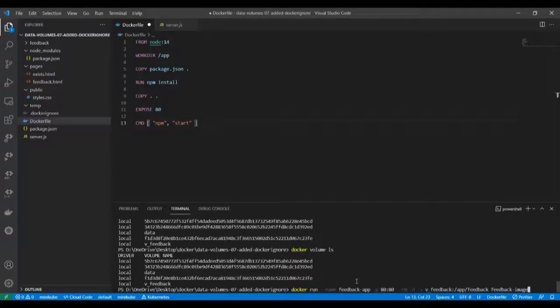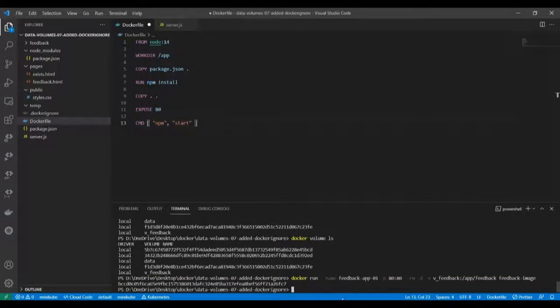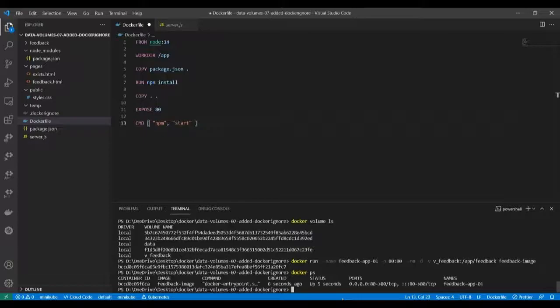Now we will again rerun this container with the same feedback image, with the same app feedback path, and I will give a name, feedback-app-01, to start it on port 80:80. So let us start it. If we run docker ps, we will see this feedback image, and feedback-app-01 is running.